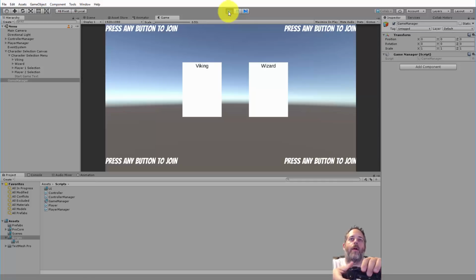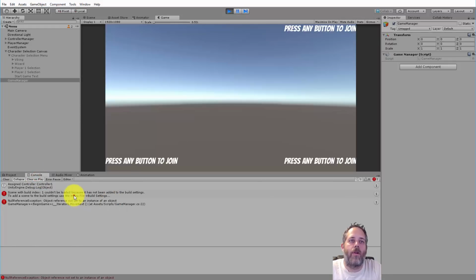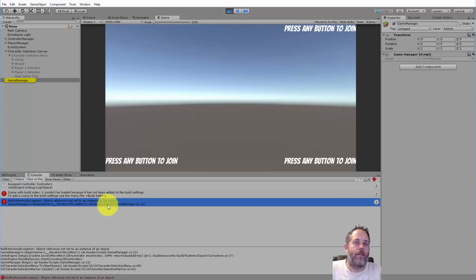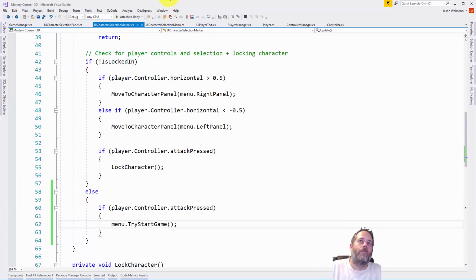So let's see. Now I hit play, joined, picked a wizard, hit start game, and oh, something happened, right? What's the issue though? What's going on here? If we look at our console log, we'll see a couple errors. Scene with build index 1 could not be loaded because it has not been added to the build settings. Object not set to an instance of an object on line 22. So go to line 22. Operation is null. The scene couldn't be loaded.